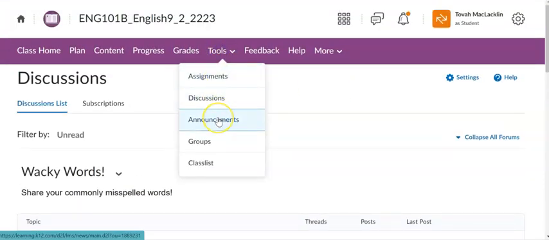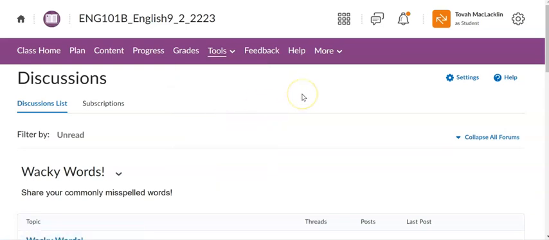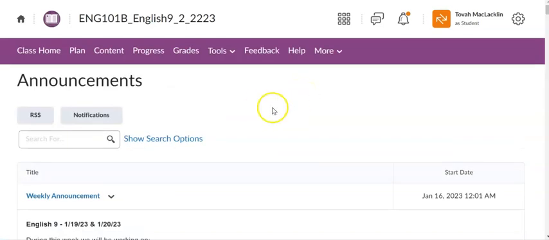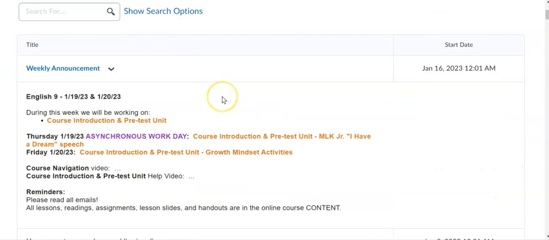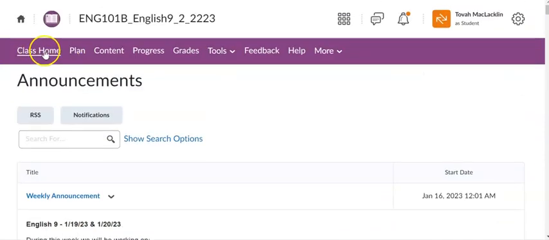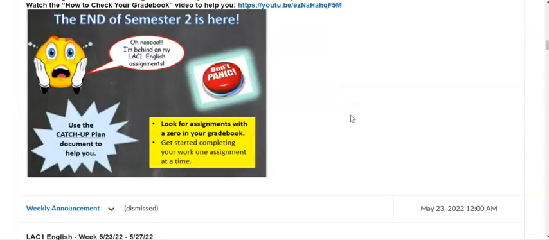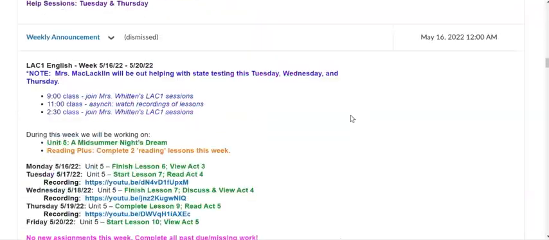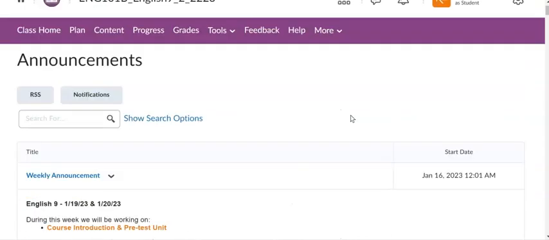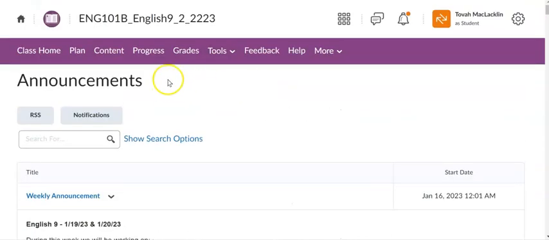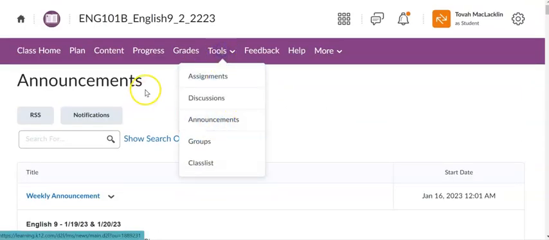Also in tools you can see all of the announcements from here. So if you want more than just the announcement that's on the class homepage, you can scroll down and see whatever announcements are available to you in that announcements tab there.